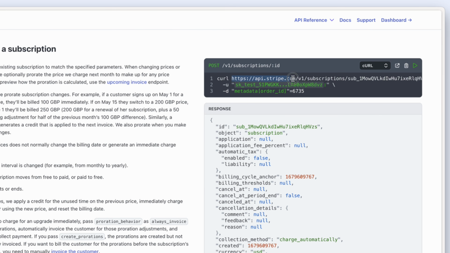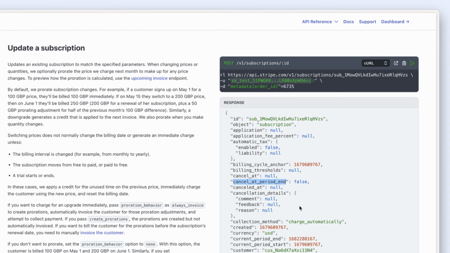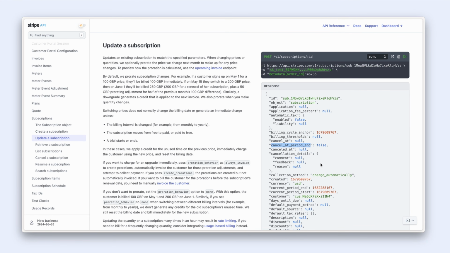Go ahead and copy the URL. Copy that. And what we're going to be doing now is using this particular field, cancel at period end. That's all we're going to do. We're going to set that to true because Stripe already knows the date of the period end. Back into Bubble.